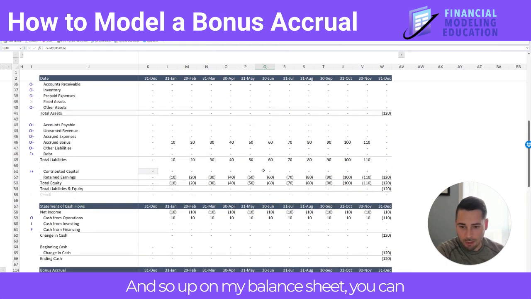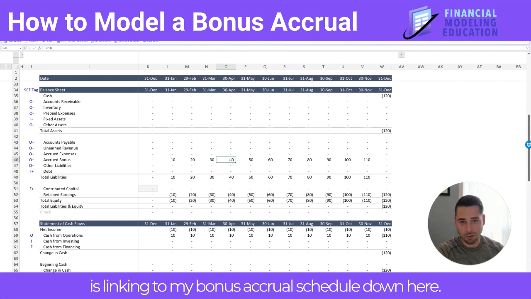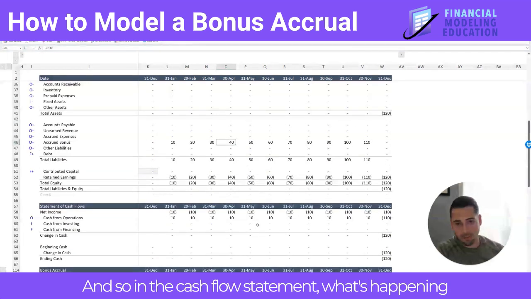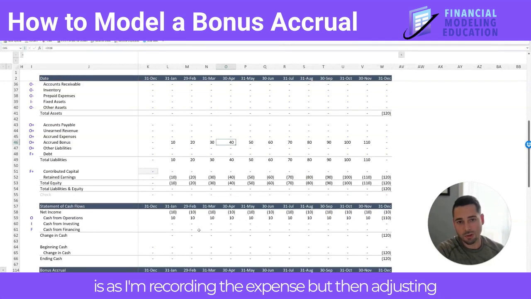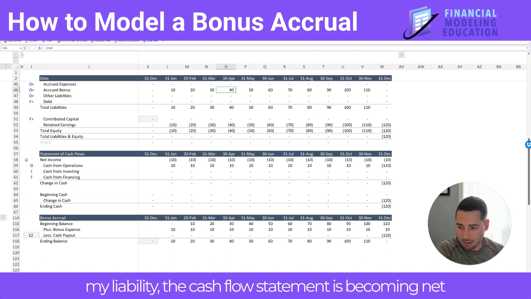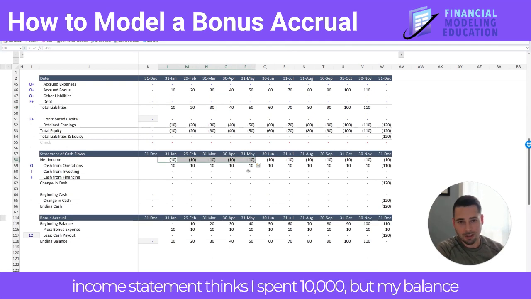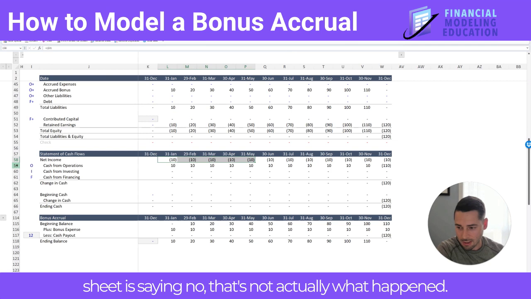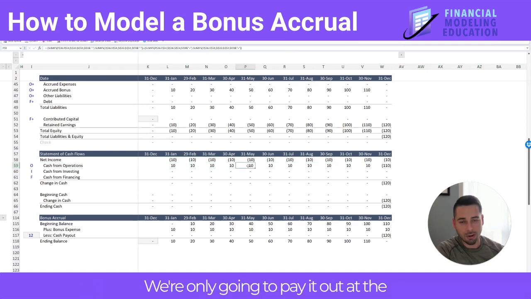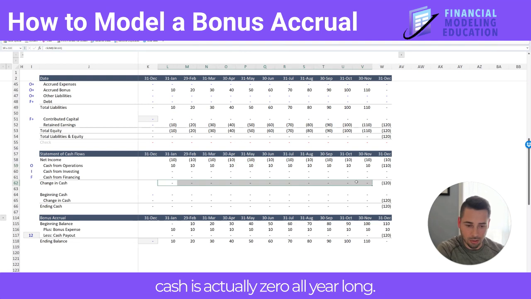And so up on my balance sheet, you can see I'm recording that same liability here because this is linking to my bonus accrual schedule down here. And so in the cash flow statement, what's happening is as I'm recording the expense, but then adjusting my liability, the cash flow statement is becoming net zero because the net income is saying, well, my income statement thinks I spent $10,000, but my balance sheet is saying, no, that's not actually what happened. We're adding back that $10,000 each and every month. We're only going to pay it out at the end of the year so that my change in cash is actually zero all year long.